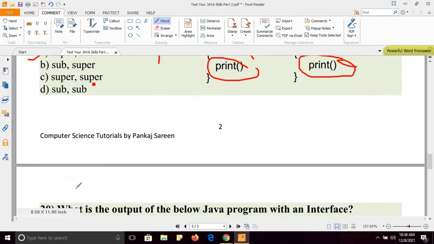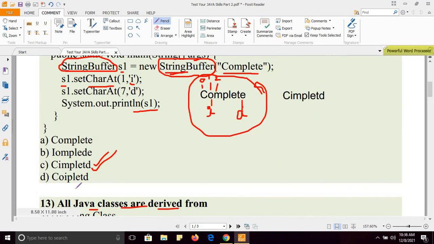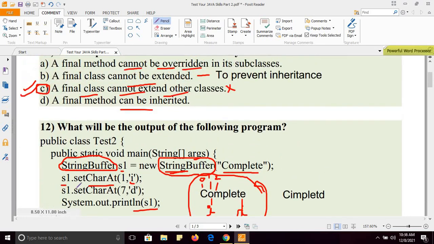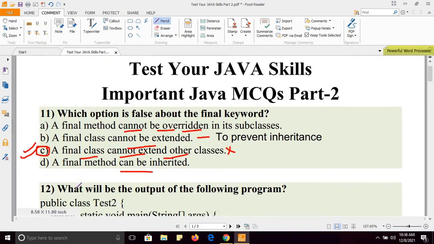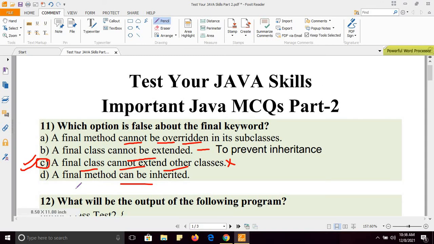So these are very important questions if you want to improve your Java skills. You must know the basic concepts.